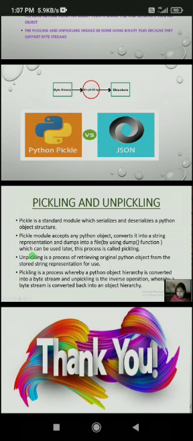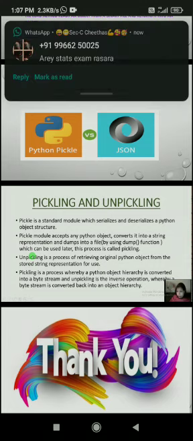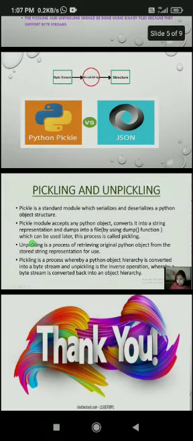So by using a loop, we can read the objects from the file using the pickle module. Pickle is a standard module which serializes and deserializes a Python object structure. Unpickling is the process of retrieving the original data from the stored string representation for use, and pickling is the process whereby a Python object is converted into a byte stream, and unpickling is the inverse operation of converting the byte stream back.